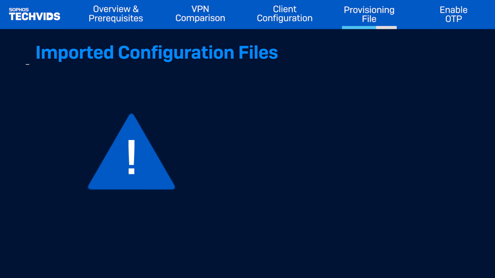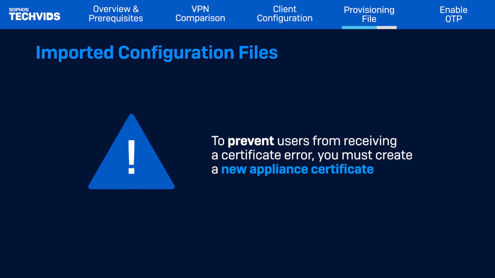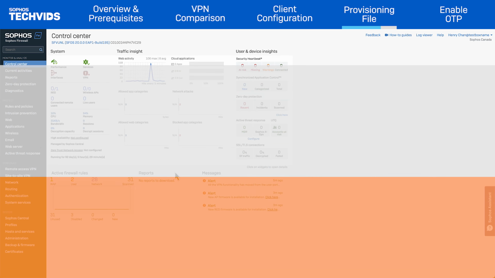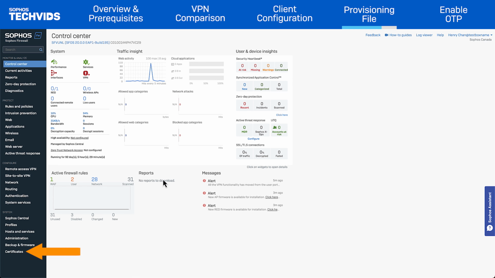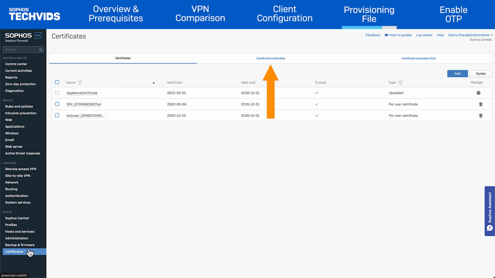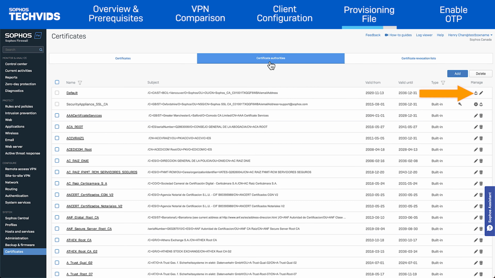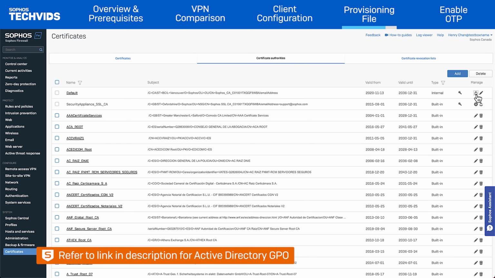Keep in mind, to prevent users from seeing a certificate error when the configuration file is imported, you must create a new appliance certificate. Use the new certificate for the web admin console of the Sophos firewall. To do this, go to Certificates, Certificate Authorities, and download the default certificate. You must then push the default CA to users. The simplest way to do this is with an Active Directory GPO. The steps for this are linked in the description.